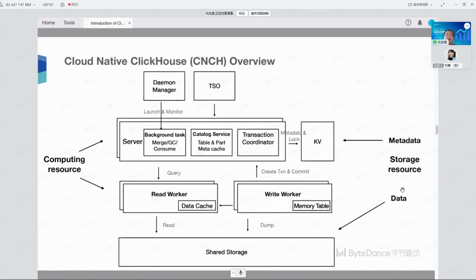This is an overview of all the components in our system. Because there are many components, here we only need to care about two parts, shown on the left side and the right side. On the left side is the computing resource, which is just the server and the workers. Users will directly send queries to the server, and after the server accepts the queries, it will do some scheduling and schedule the subqueries or tasks to different workers.